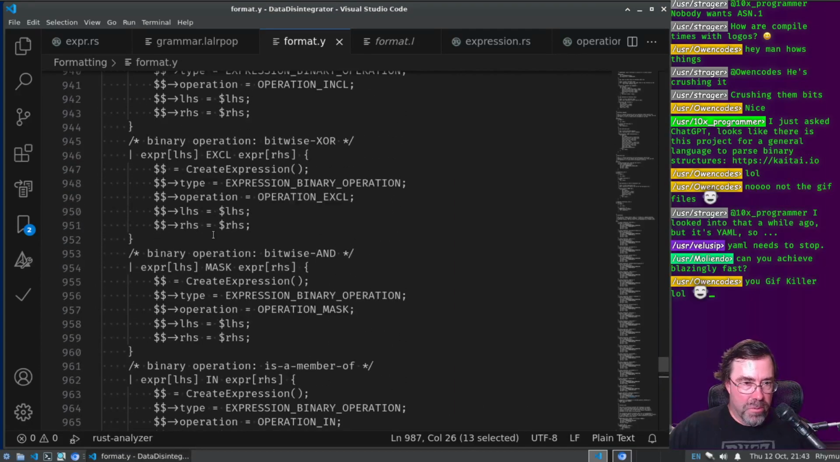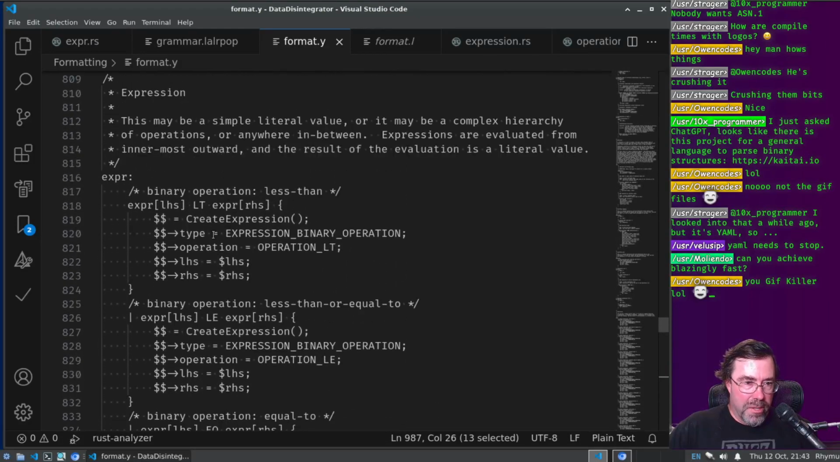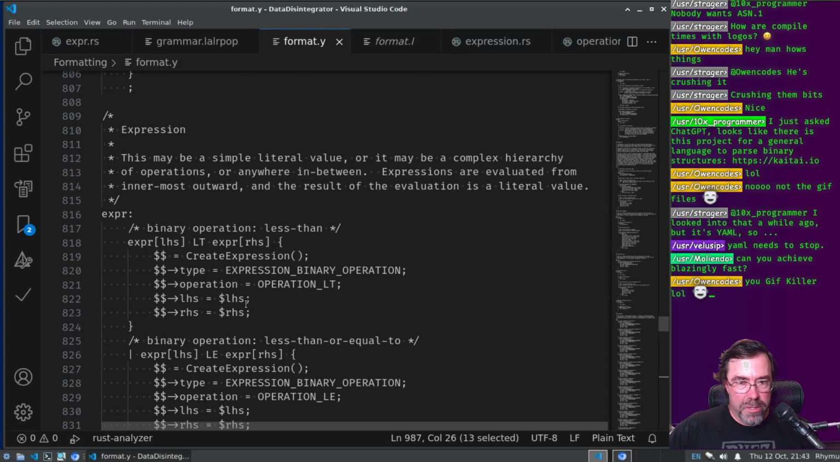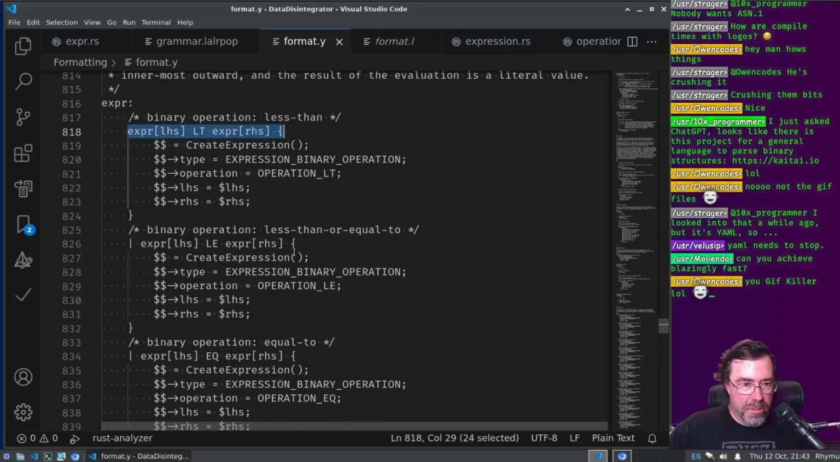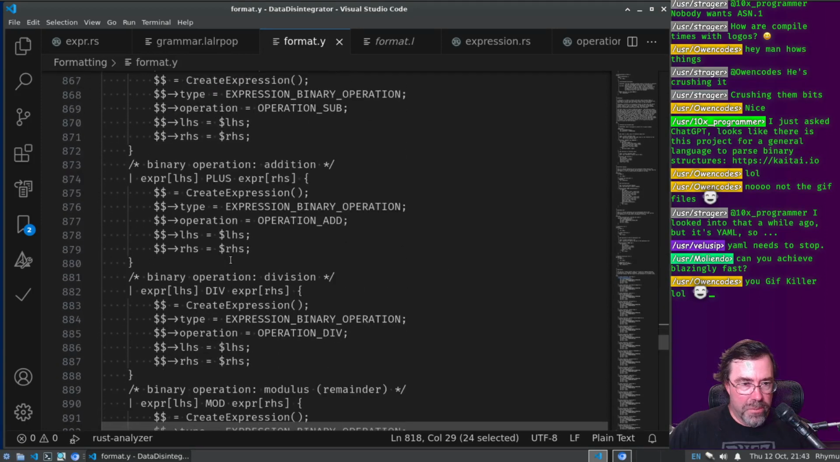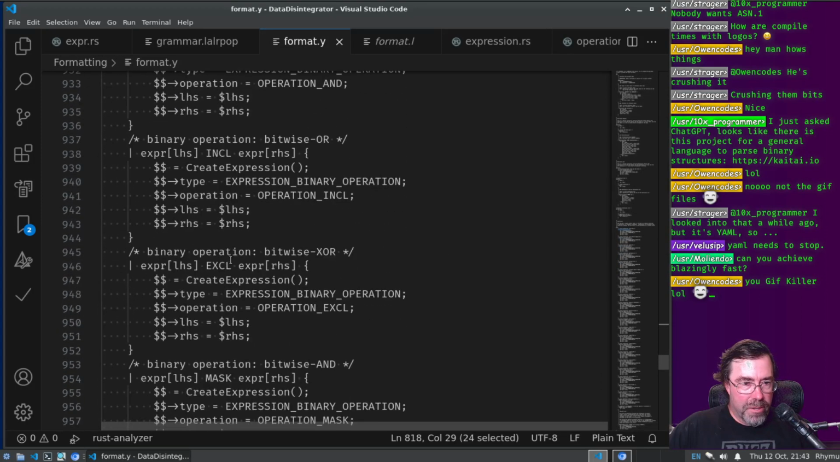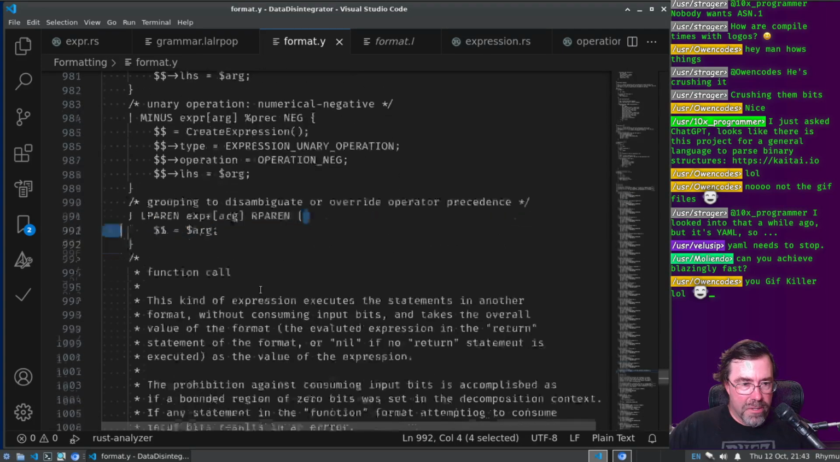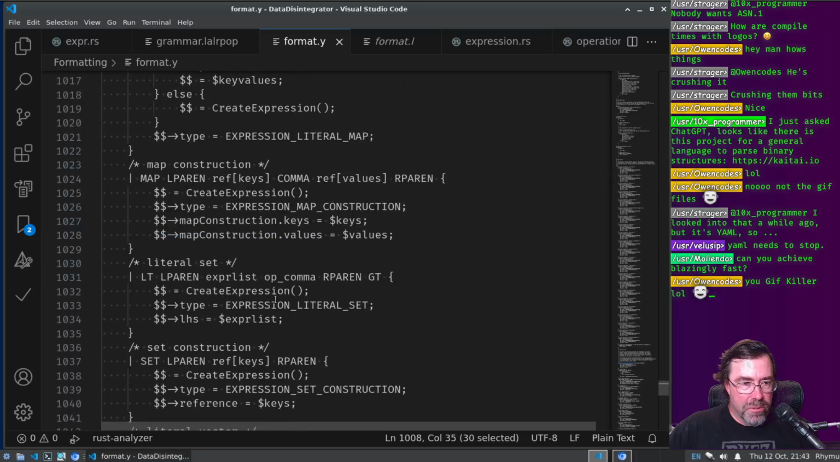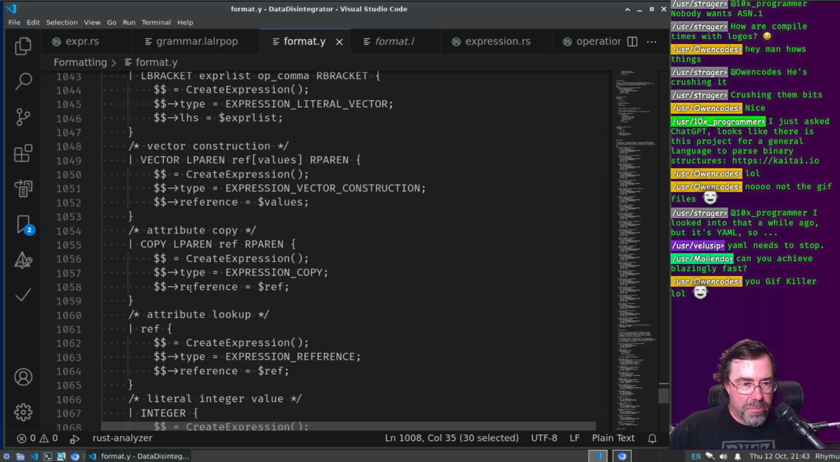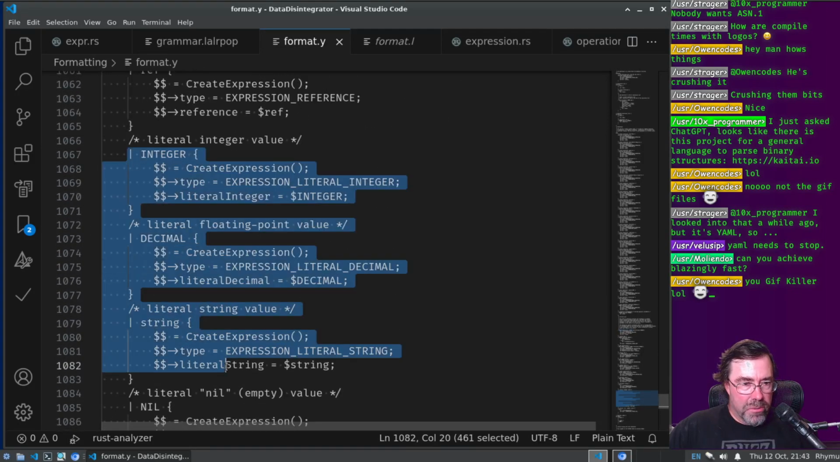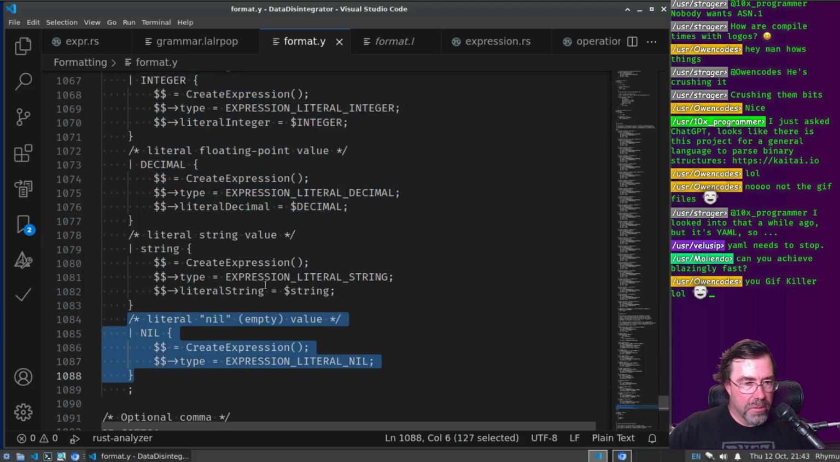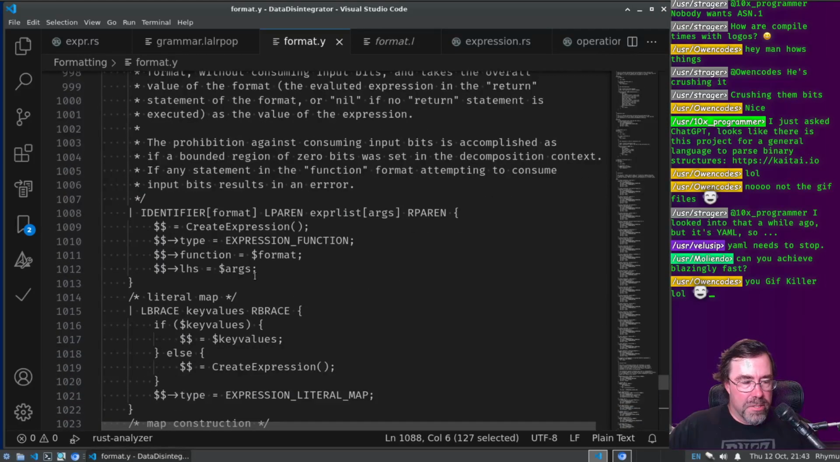It's a bunch of Backus-Naur form grammatical rules, and expressions are probably the most complicated one, because there are a lot of things that can be an expression. You could have something less than something else, less than or equal, equal, not equal, blah, blah, blah. You can have something in parentheses. You can have a function call. You could have vectors, maps. You could have literals, and you can even have nil. So each of these is a separate grammar rule that reduces to an expression.